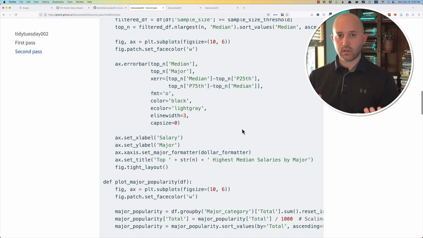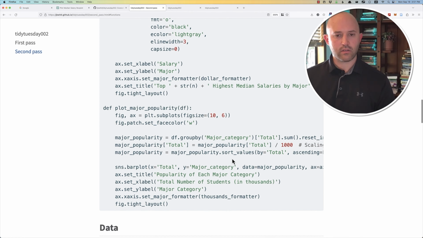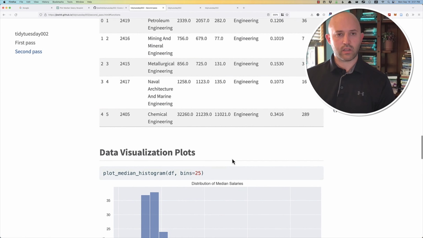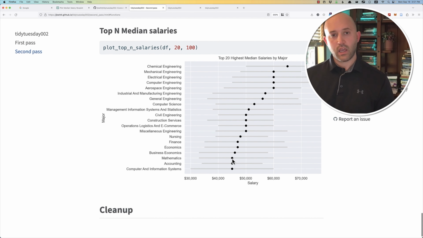Each plot has its own function associated with it. There's formatting on the different axes, so you can get both the thousands separator and the dollars things set. And yeah, I think it overall looks much improved from the first pass. And I'd like to keep pushing on this, going from here. There's lots more to do. So for now, see you next time.